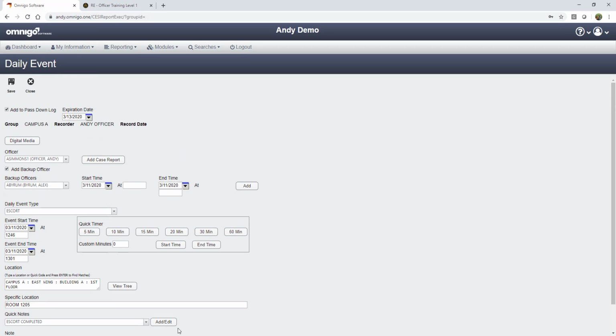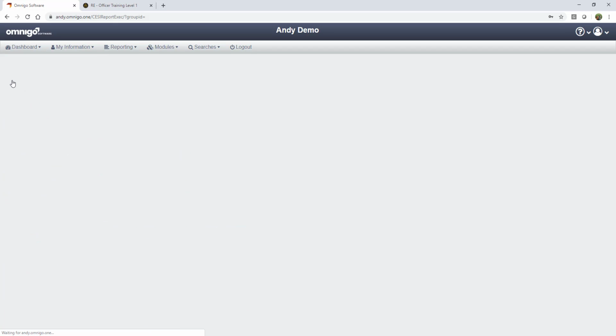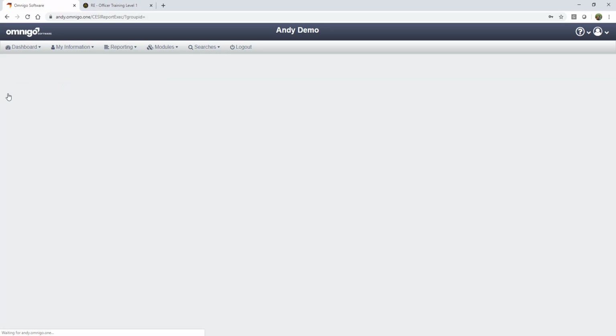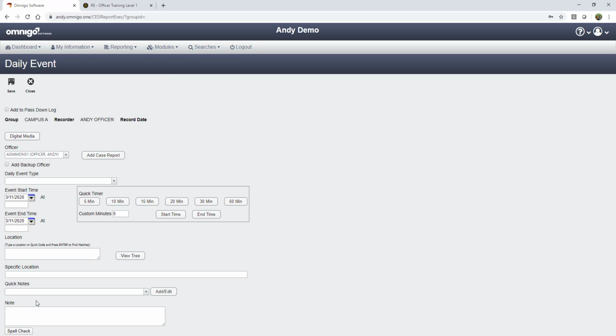When I'm done logging my event, when I hit save, it's going to ask if I want to leave the module open and add more events. So at the end of your shift, if you're going to add 4 or 5 different events, you can just hit yes and log your next event.